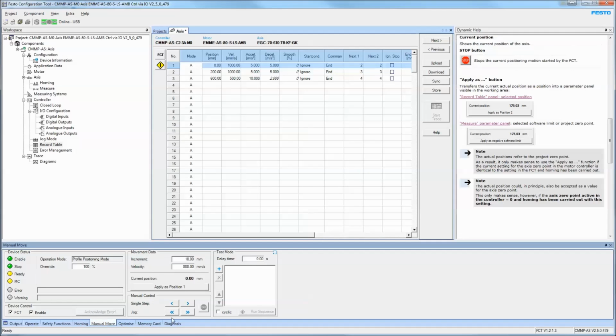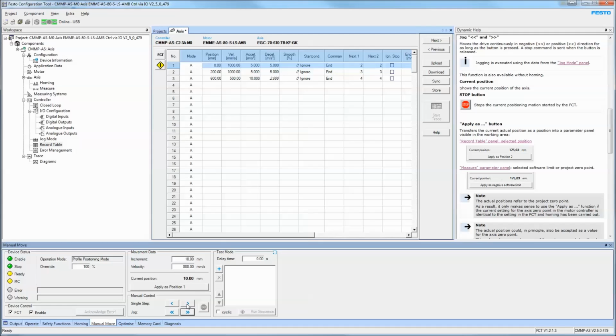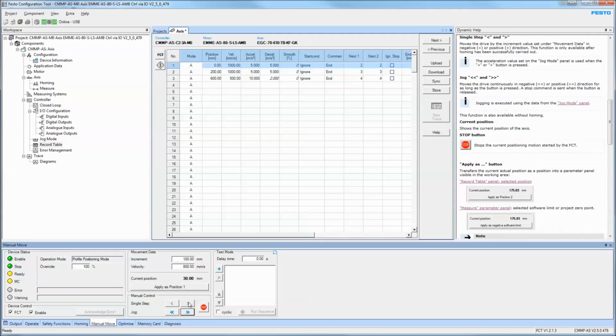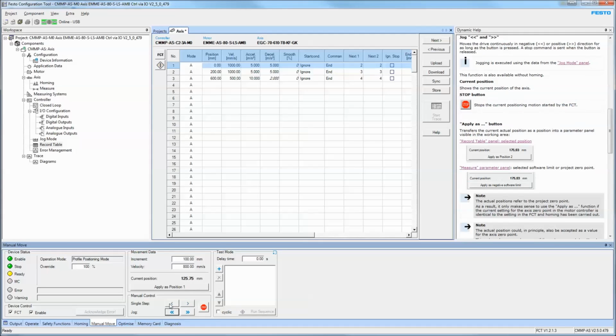Now that the axis has been homed, we have access to do something. I just clicked it once, click it again, and it does 10 millimeter moves because that's what we're spelling out to it here. These are all relative moves. If I go backwards, forward. If I want to jog it, press and hold the button. So that's how you manually move things and jog.